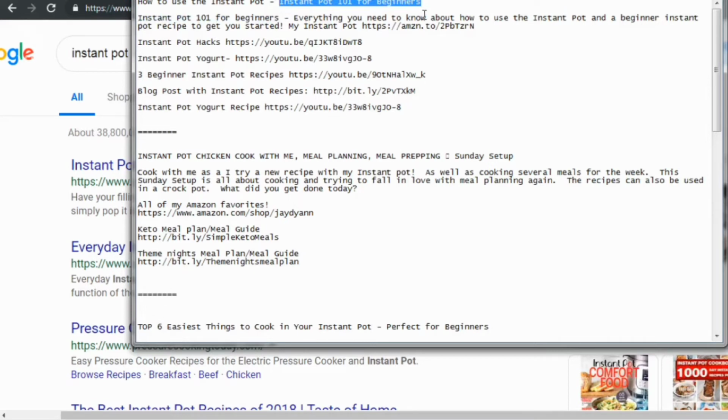So it says everything you need to know about how to use the Instant Pot in a beginner Instant Pot recipe. So notice that they use the keyword beginner Instant Pot twice. And then, of course, they've got Instant Pot hacks, Instant Pot yogurt. And what they're essentially doing here is they're linking to other related videos.